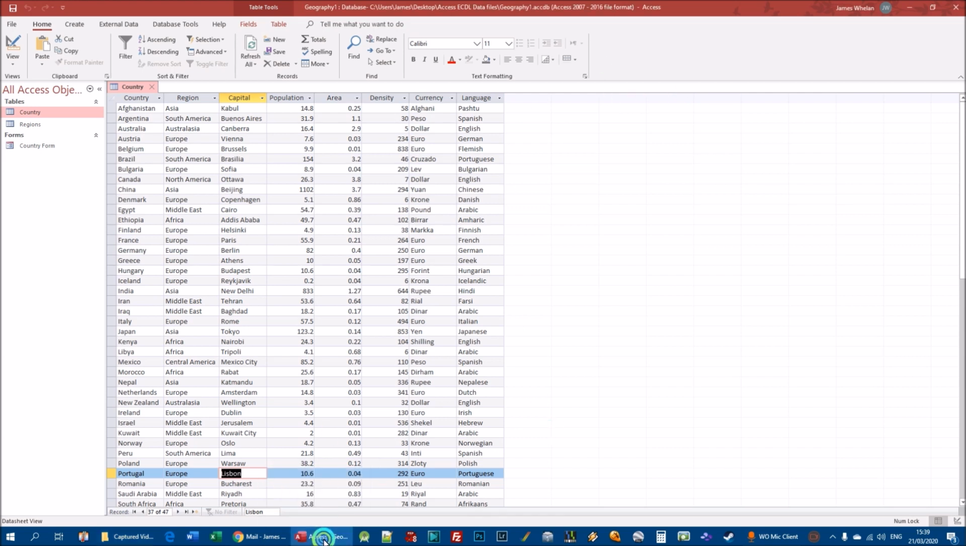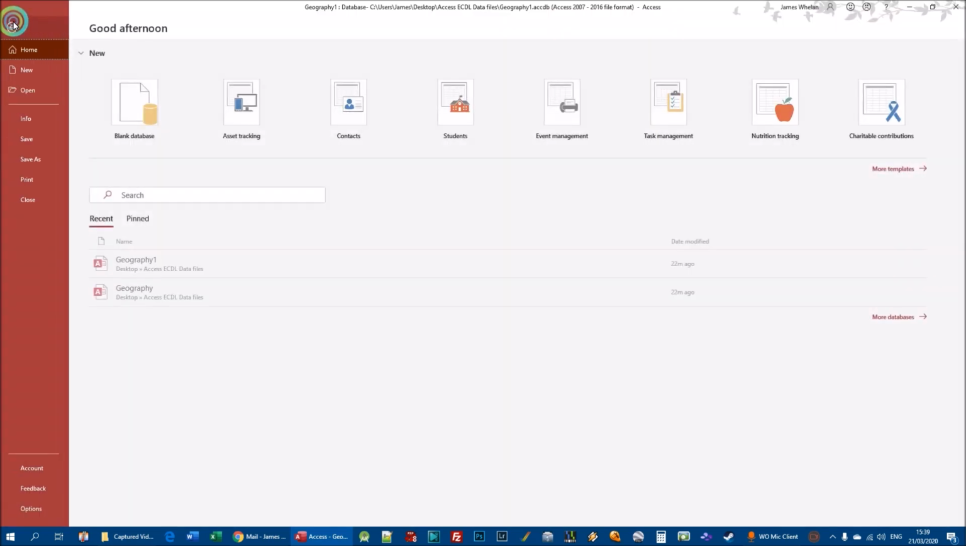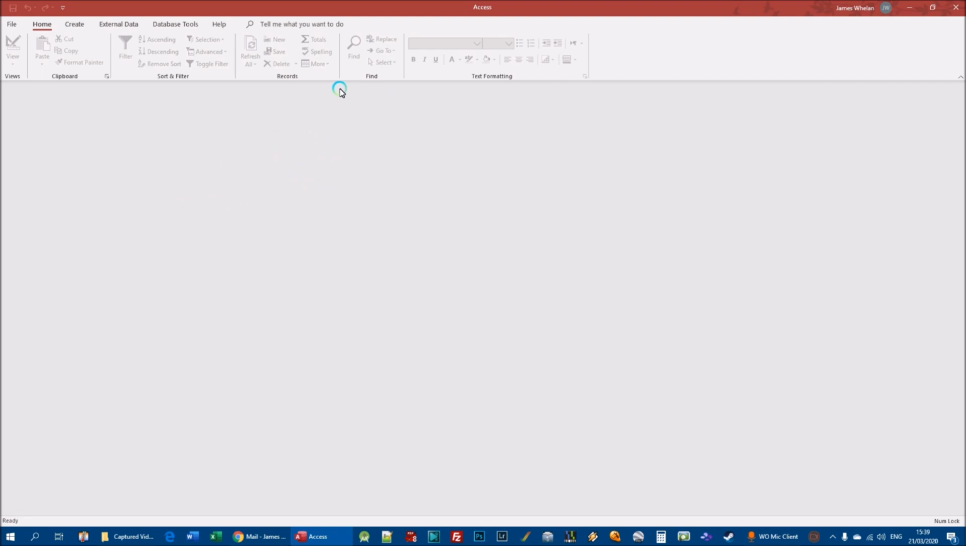So I'm going to go into Microsoft Access. You can see I've still got Geography open. I'm going to click on File and click on Close because I want that closed. And we're just back to the blank grey screen that you might be familiar with from Word and Excel when the program was open, but there weren't any files open. So we have Access open now, but we don't have any databases open.